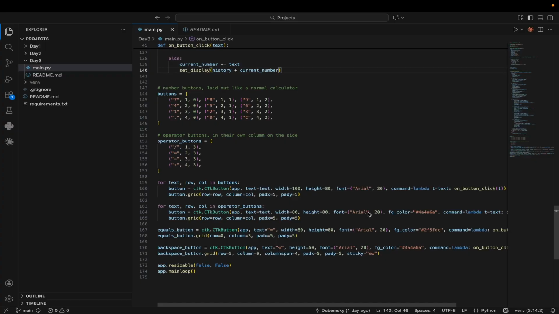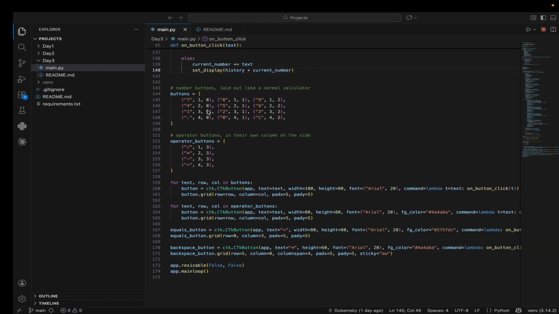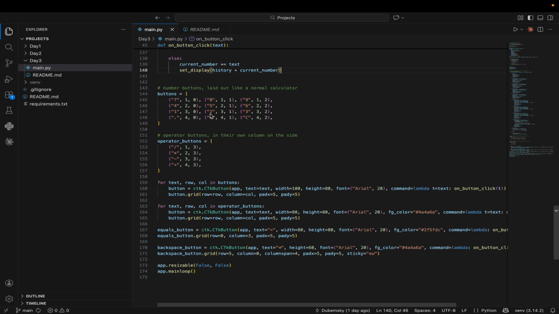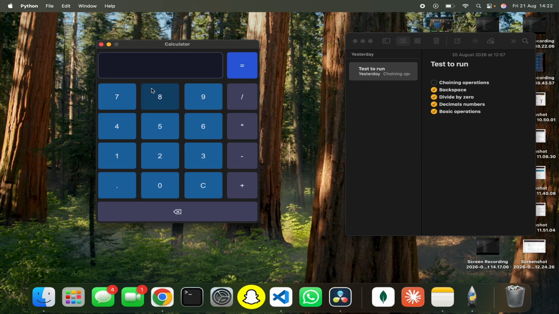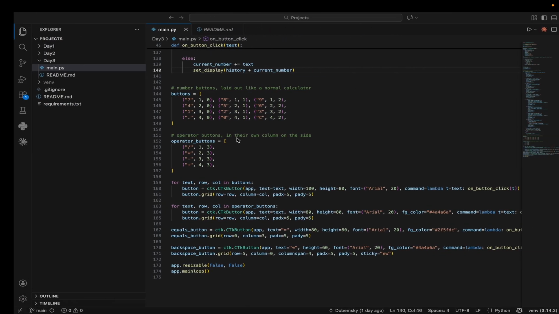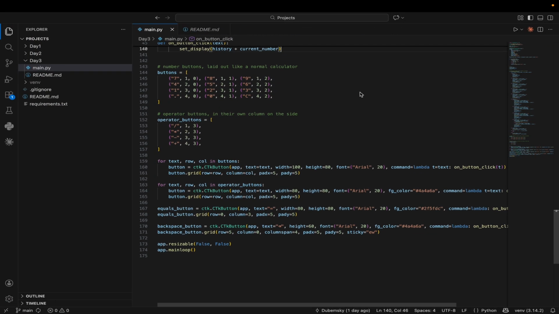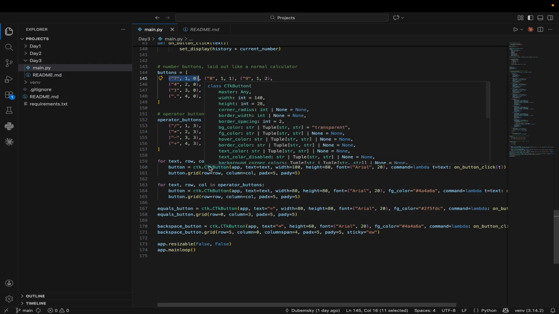Finally is how the buttons are displayed. The buttons are made up of lists. Inside those lists, there are lists of tuples that carry the values being displayed on those buttons. For example, number 7 is the first one here, in row 1 and column 0, and 8 is row 1 and column 1. That's how it's displayed on the screen. And then we use a for loop, and inside that for loop we access each of these tuples and display them. If you want to know more about tuples, just let me know in the comments below and I'll make a video about that.